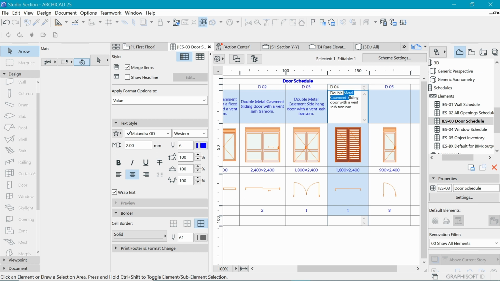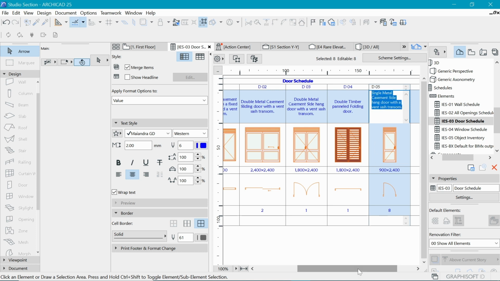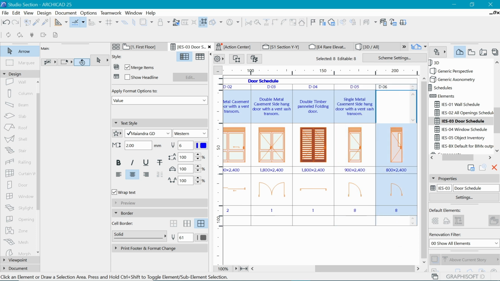This time it is a timber paneled door. And it's not a sliding, but folding. And without a vent sash transom, so we get rid of the vent sash transom part. And then the next one is not a double door, but a single door, which is side hang instead of a panel door. So we copy that and then put it on the final one, which is a single casement with a transom as well.